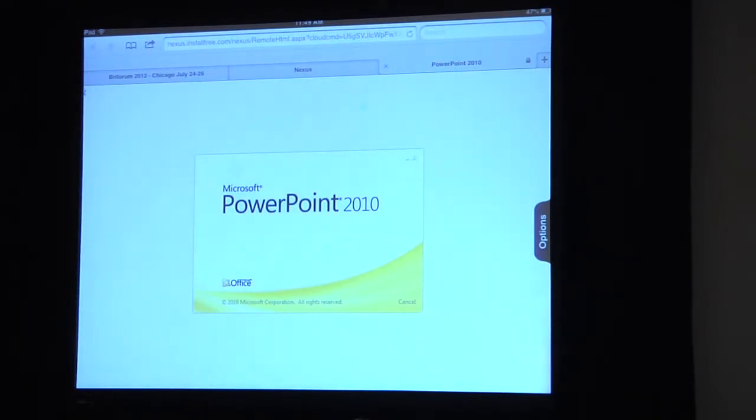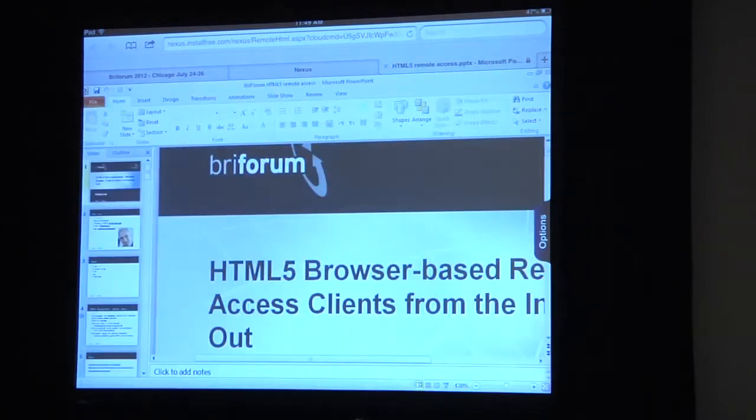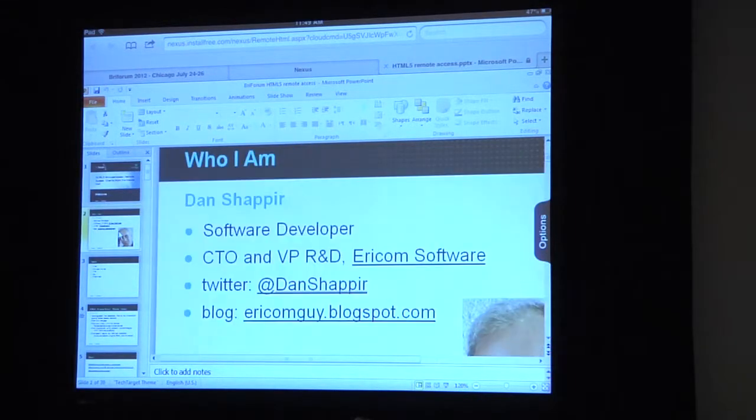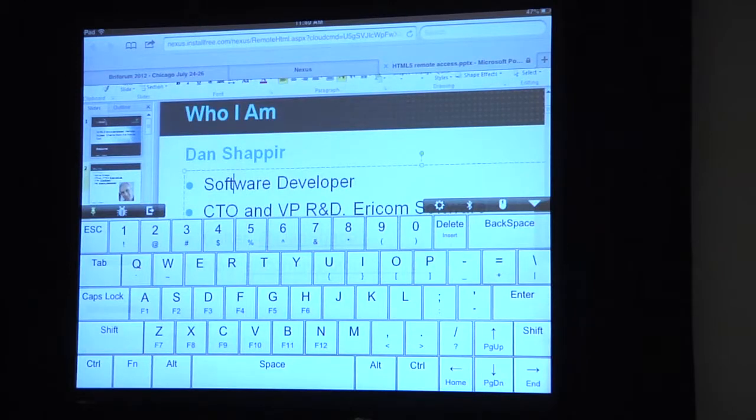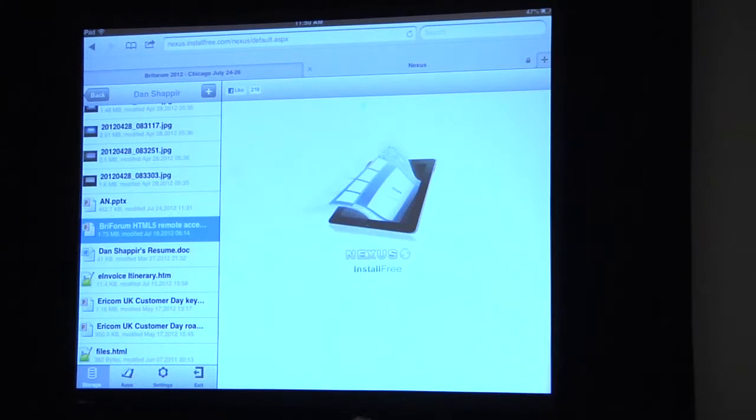And as you can see, it's PowerPoint running within the browser on an iPad. And I can actually work here. I can click and type stuff in here. So this is all done via browser HTML. So this is one product or service in this case. I would define this as a cloud-based service rather than as a product.